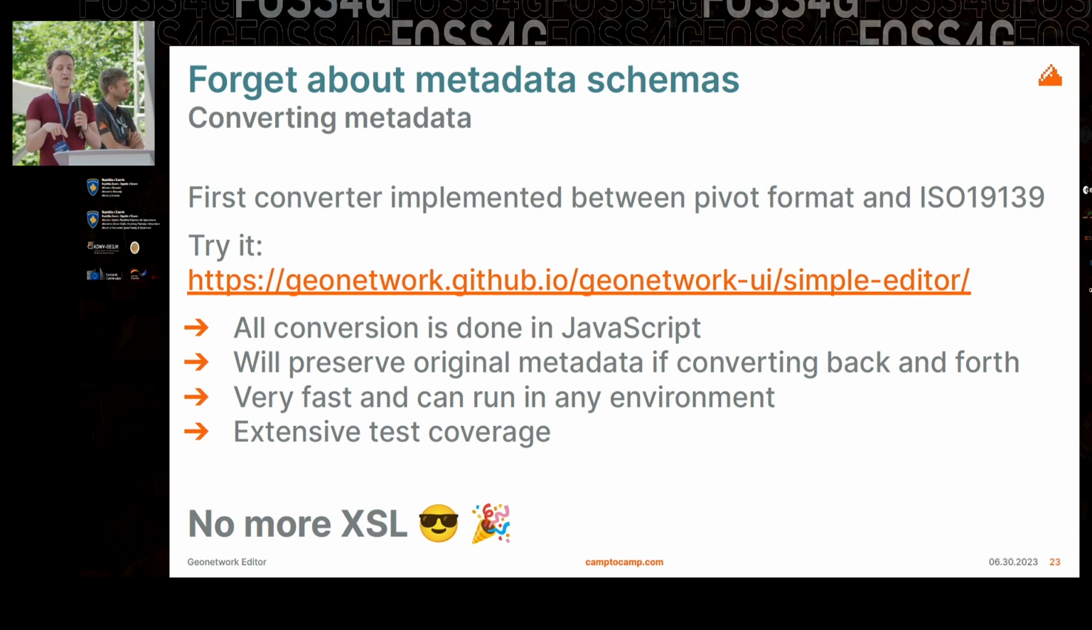And there's also something very important: the transformation preserves the original document. When we're converting back and forth to the ISO schema, for example, we're not destroying the original metadata. We're just amending the part of the XML document that we changed. This is very important because metadata documents are sometimes written in complex ways and contain information that we don't want to lose, so it's not overwritten.